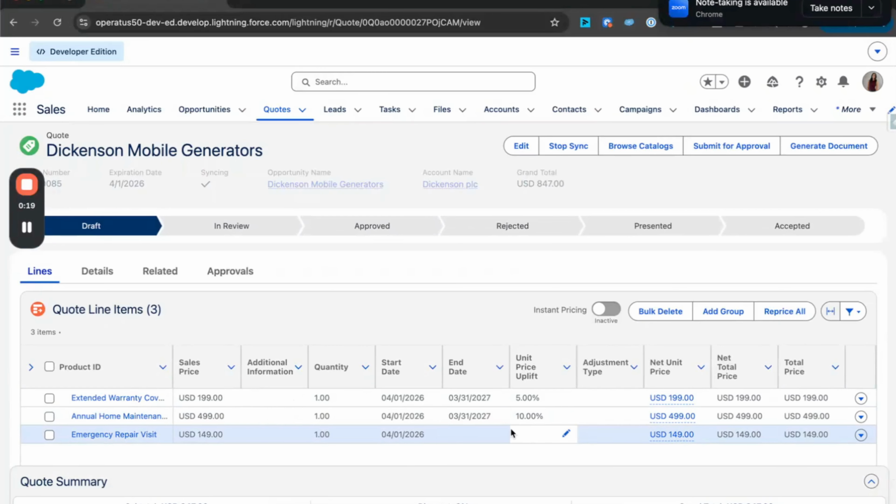When I am on this quote, I have added a unit price uplift to 2 of the recurring products. I know the emergency repair visit is a one-time product because there is no end date. So it will just be a one and done. And then the other 2 products are recurring.